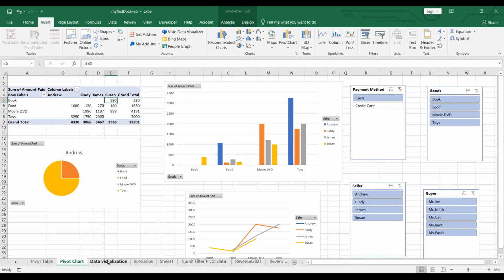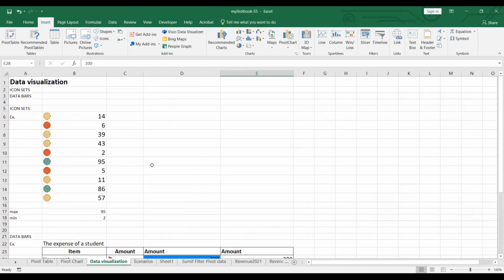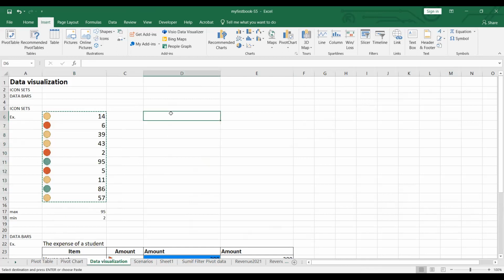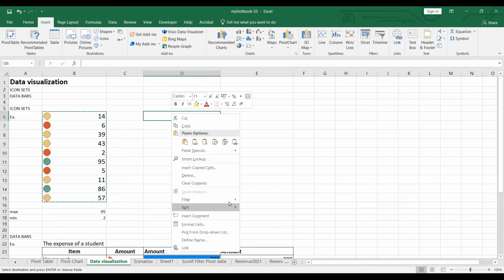After that, we talk about data visualization. Data visualization is the way we view the data instead of as numbers. We view the data in terms of pictures instead. In this one, we learn two different kinds of data visualization: icon sets and data bars.